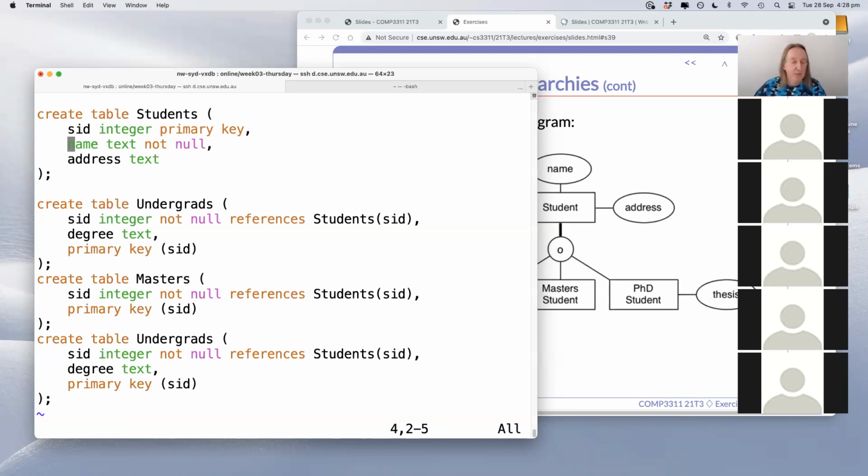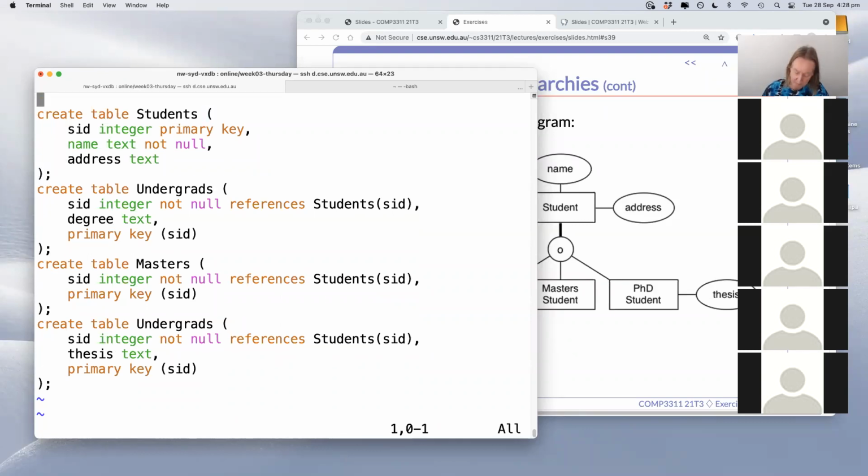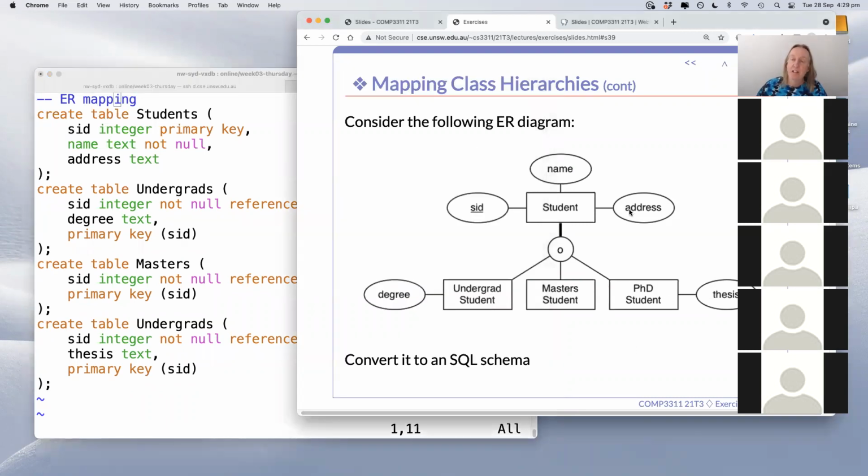Yeah, all right. So what have we got? And we've got a PhD student has thesis. All right, maybe that's just the title, or being an arbitrary size text, it might be the whole thesis. So that would be the ER mapping for that class hierarchy. Mapping, ER mapping. Okay. So that becomes that.